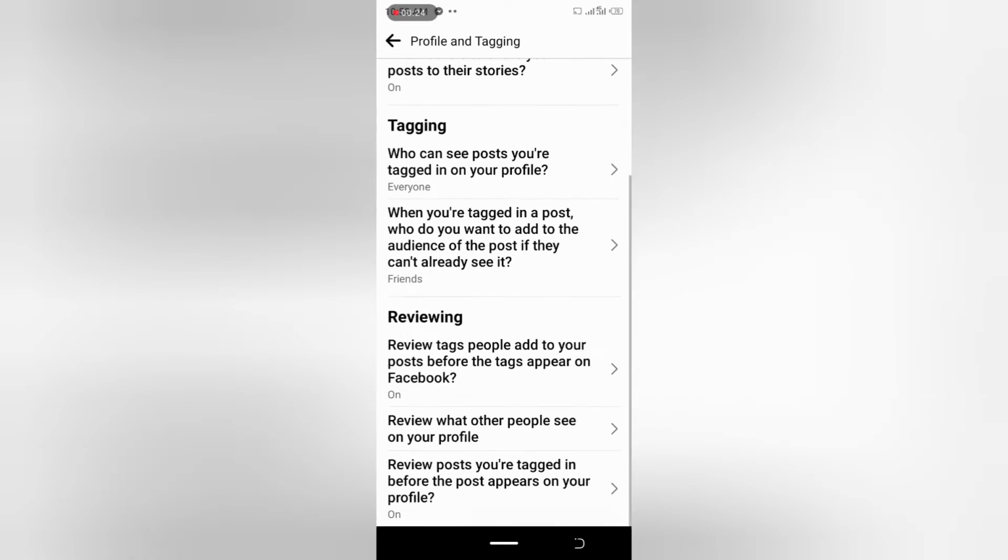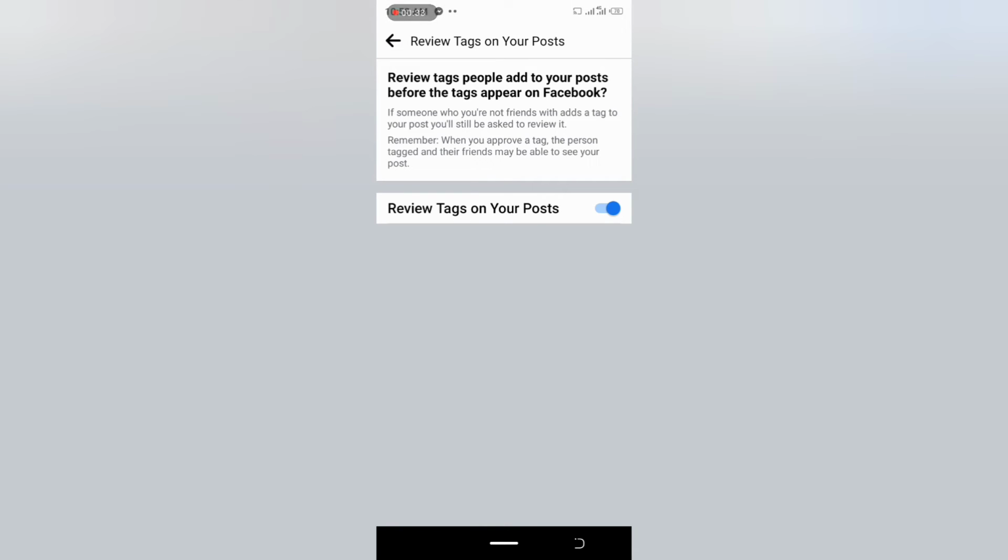Scroll down again to reviewing. Review tags people add to your posts before the tags appear on Facebook. This is for your posts. If yours is off, you can turn it on. You can always review tags on your posts. Turn it on.